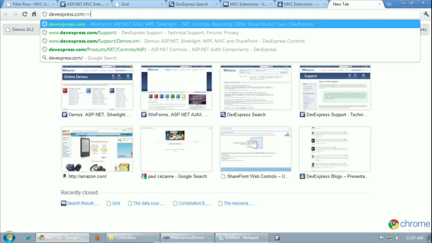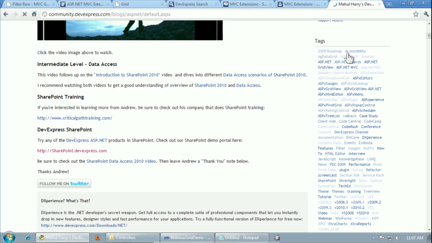As I mentioned, we've recently added the Razor view engine support. And lastly, I do want to mention that these demos are really fantastic. If you have any questions about them, feel free to contact me here, mharry@devexpress.com.